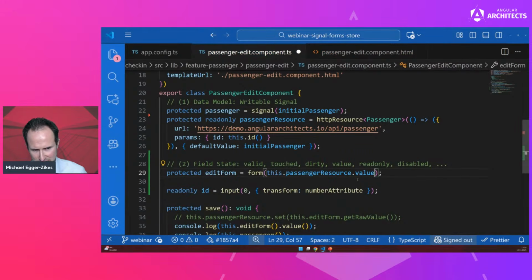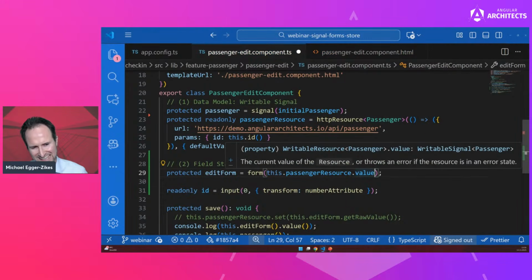And be aware, like before, we are just connecting the signal reference. We're not reading the value here. Because sometimes in the signal API, it's about reading values, sometimes it's about signal values, sometimes it's about passing in the signal reference. Here, we are talking about passing in the reference.